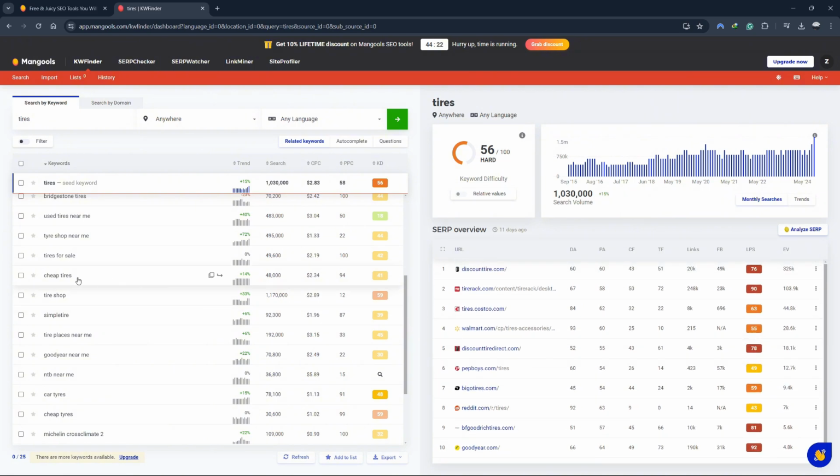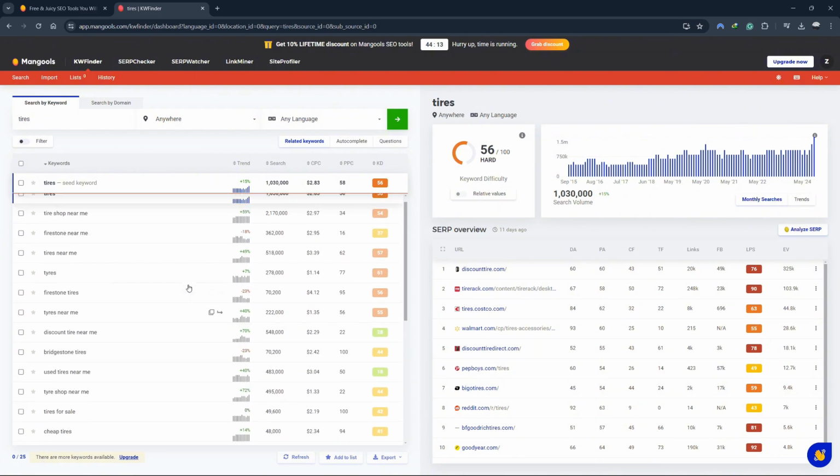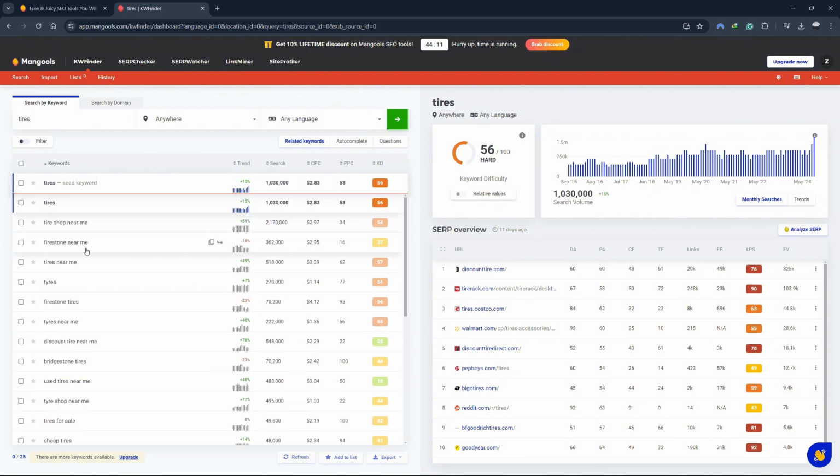KW Finder also suggests related keywords that you might not have considered. For instance, it might show cheap tires or best tire brands, which could be valuable additions to your keyword strategy.